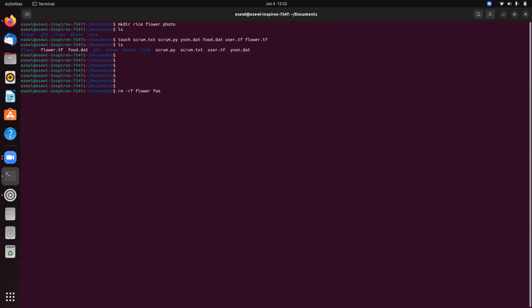Then type git, then food. Git. Space. No, not space, tab. You can see it's giving you that slash, which shows that it's the directory. Remove photo. Space. Tab. Then remove rice.